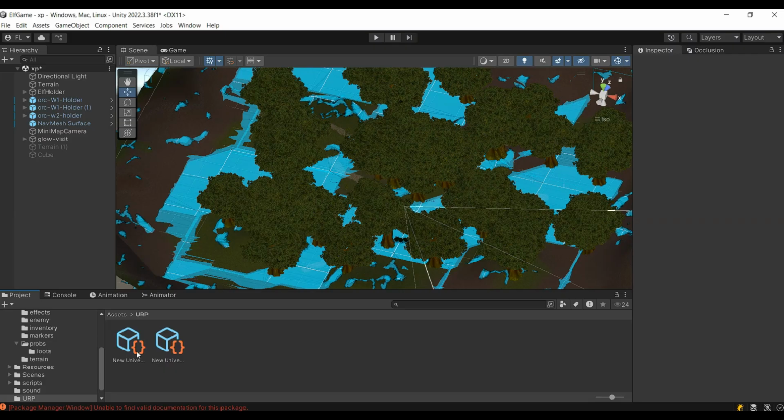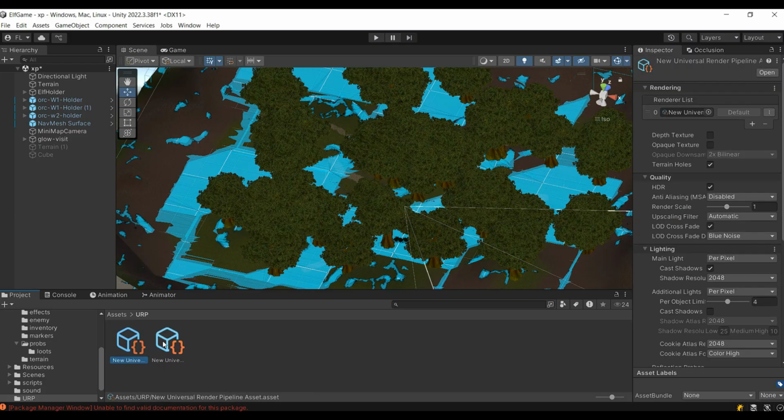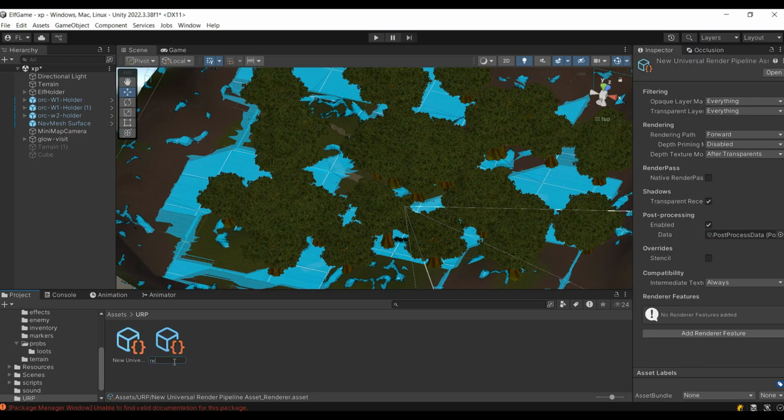Two new assets will appear. One, URP Asset. Two, URP Asset Renderer. Rename at least one of them to avoid confusion.